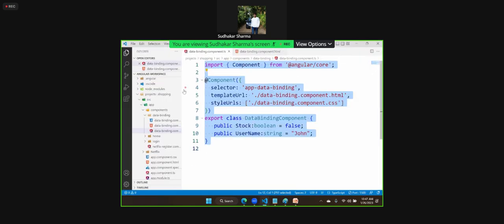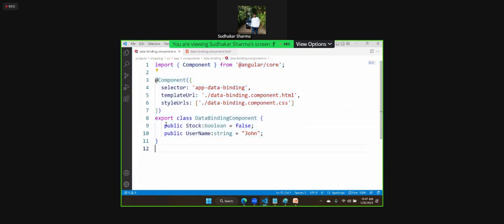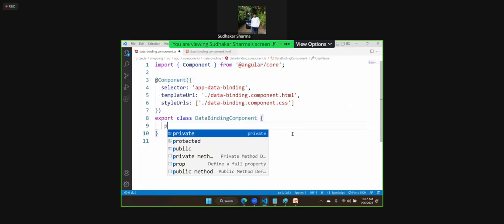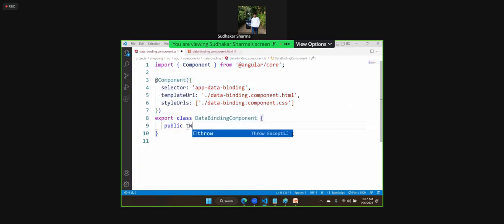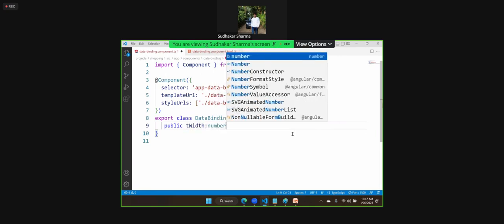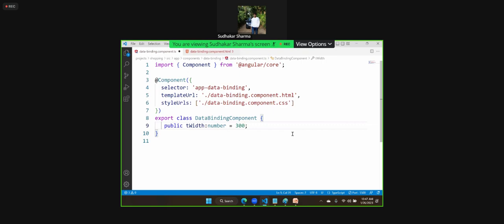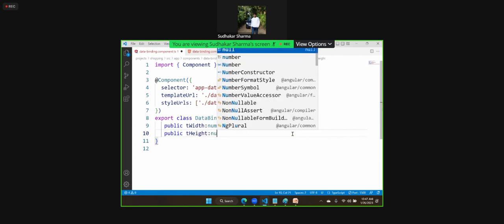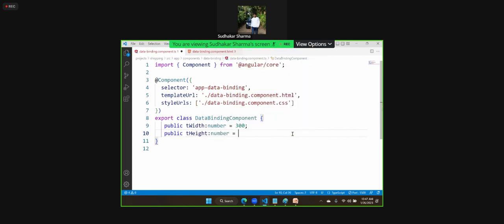Now let's do this here. I will go here and create two properties. One is public t width. T width is table width. It is number type. I will give 300. And another one is t height. Table height is also number and it is 200 pixels.